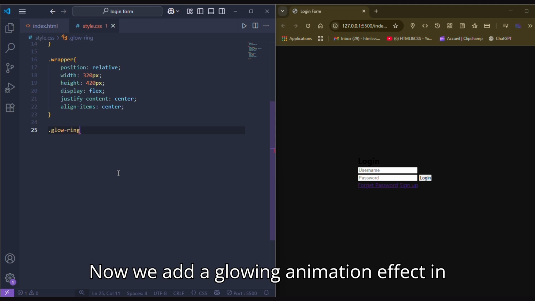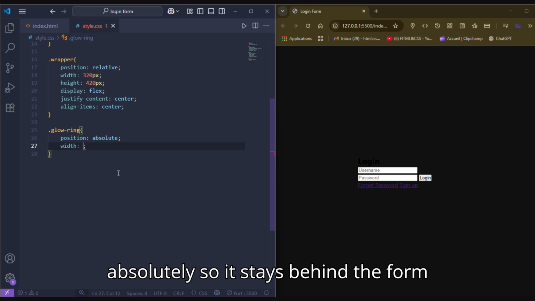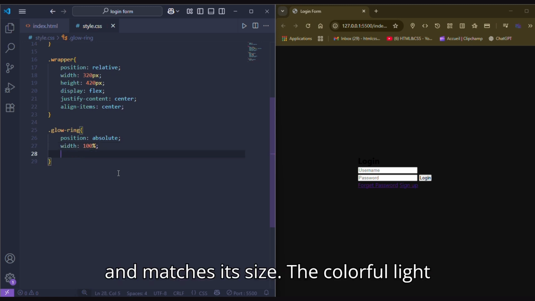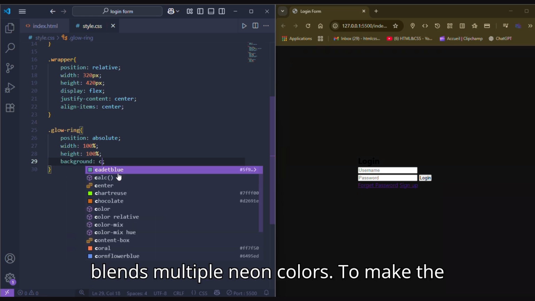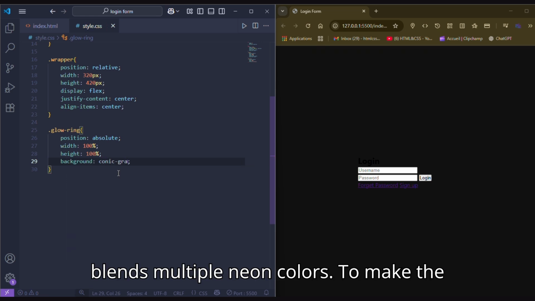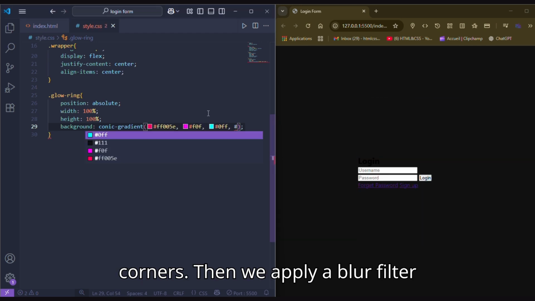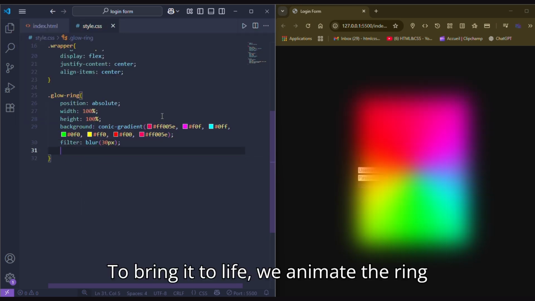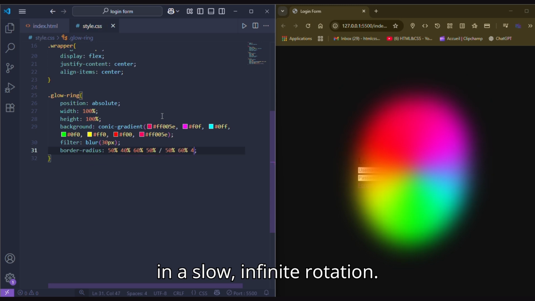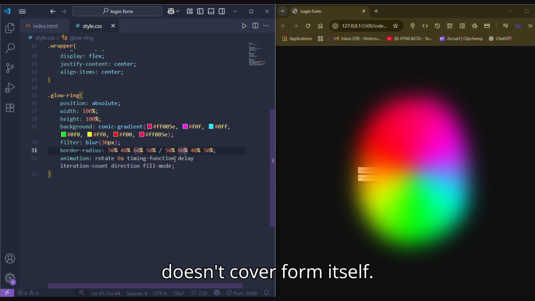Now we add a glowing animation effect in the background. We position the ring absolutely so it stays behind the form and matches its size. The colorful light is created using a conic gradient that blends multiple neon colors. To make the shape match our form, we round the corners. Then we apply a blur filter. That gives the glow a soft, dreamy look. To bring it to life, we animate the ring in a slow, infinite rotation. And finally, we send it to the back so it doesn't cover the form itself.